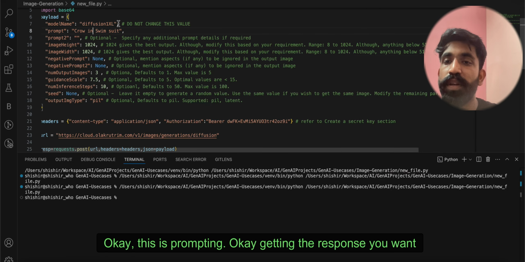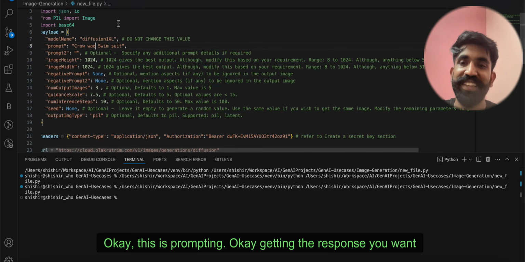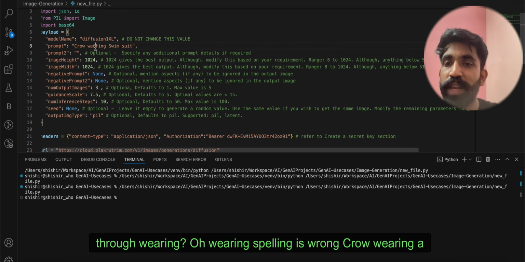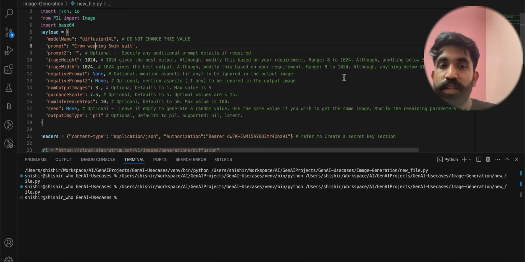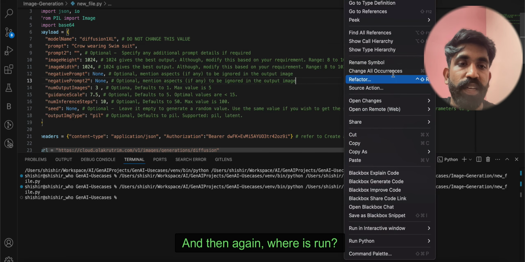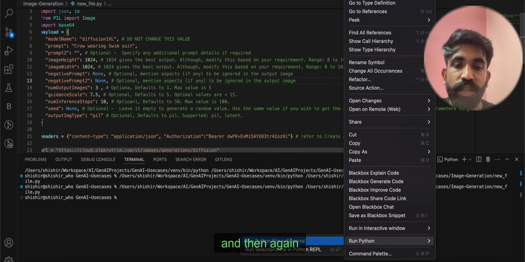Let's change the prompt. Okay, this is prompt engineering, getting the response you want. Crow wearing, oh, wearing spelling is wrong. Crow wearing a swimsuit. Okay. And then again run.